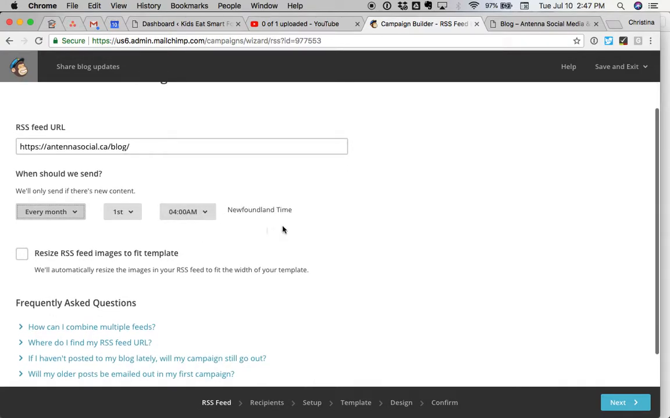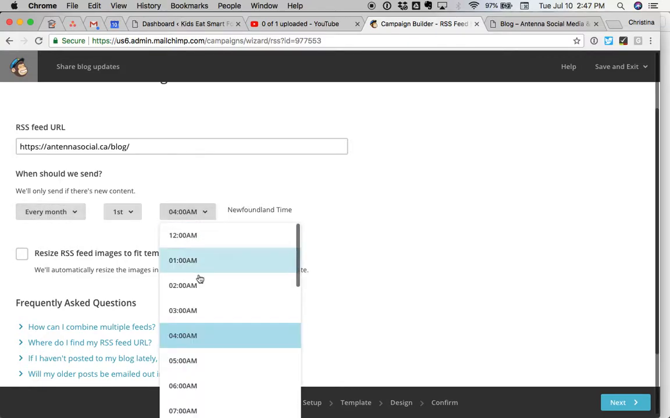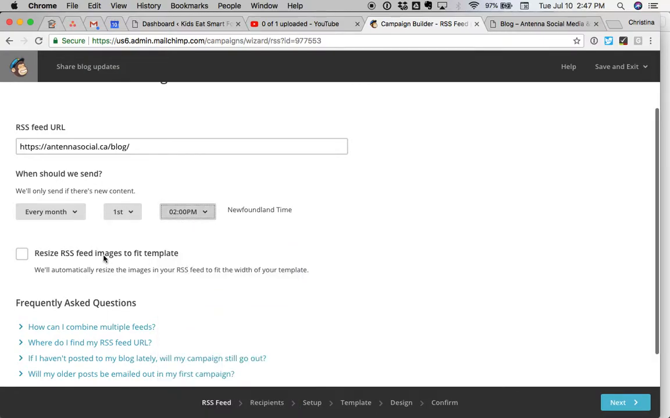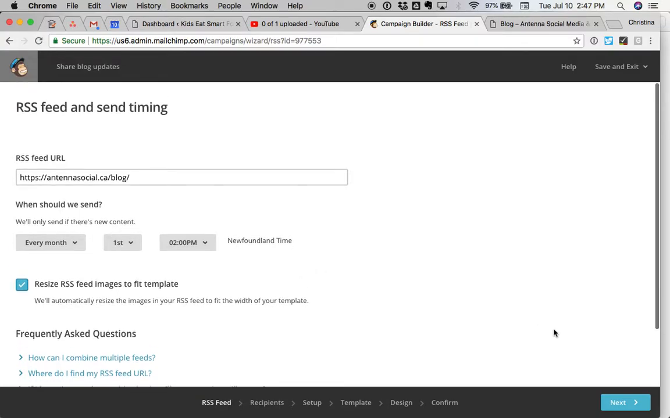I can change my time zone settings in my settings. Right now it's set to Newfoundland time because I used to live in Newfoundland. Now I'm living in BC, so I should probably update that. But I'll just say, okay, let's send it at 2 p.m. Newfoundland time. I want to select resize RSS feed images to fit the template because otherwise you might end up with some really gigantic images.